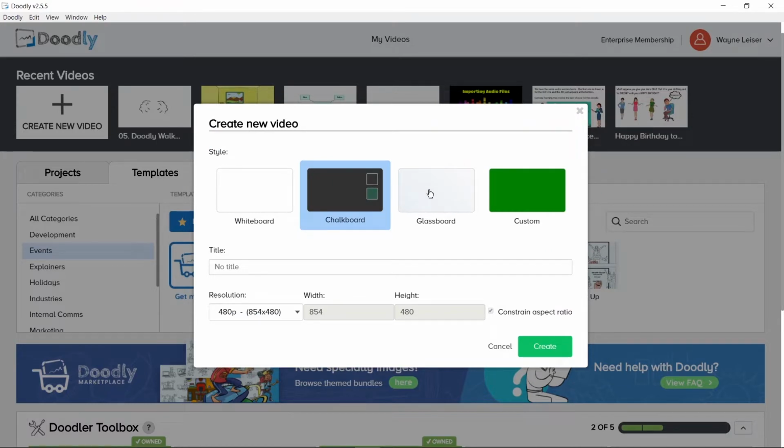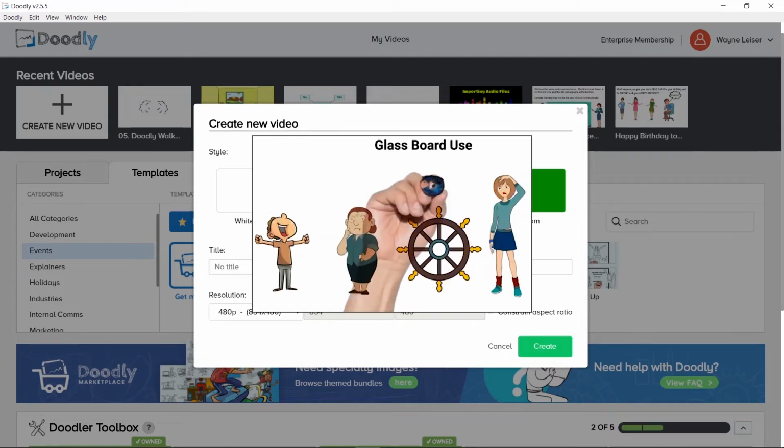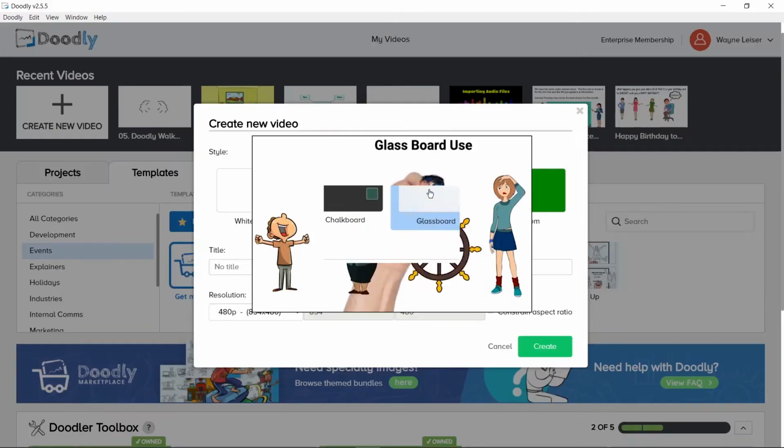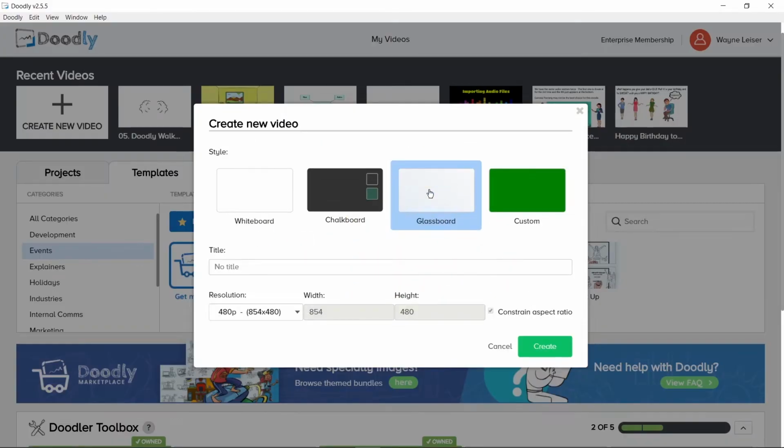Glassboard provides a really awesome looking effect by allowing the drawing hand to appear behind the screen. Please watch our glassboard use chapter in our Common Beginner Mistakes video tutorial before deciding to use the glassboard. The board tends to be very distracting away from your message instead of helping to enhance it.